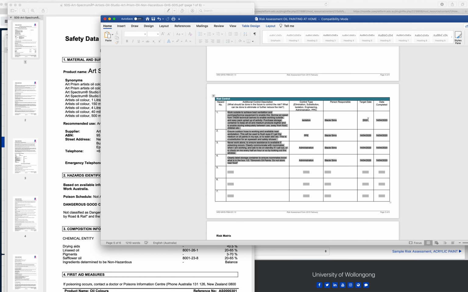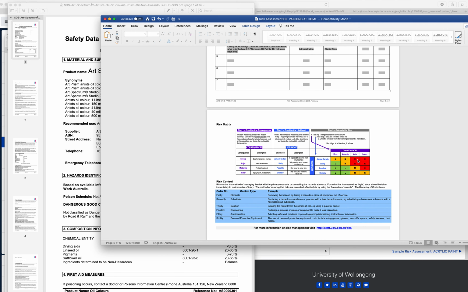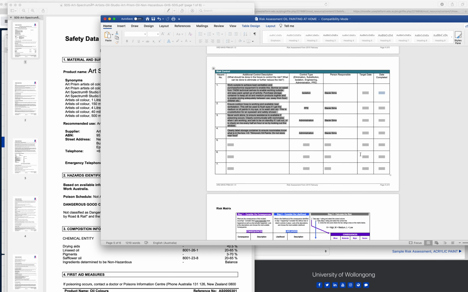And then the target date is, well, the sooner the better. Basically, give yourself a deadline for when you need to start working outside, or ensure that you've got someone lined up to be around while you're working, so you're never working alone. And then the date you're completed, if this is already completed on the day that you're filling out the form, then you just write whatever date is applicable.